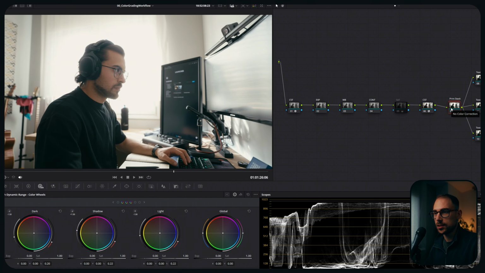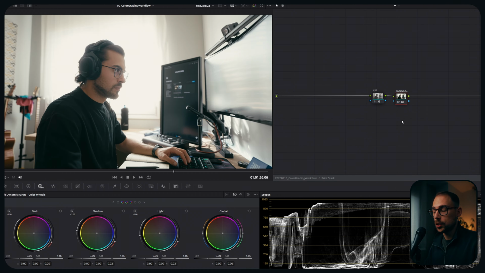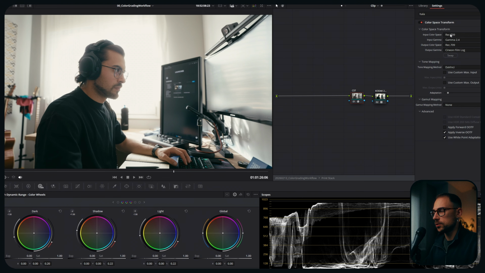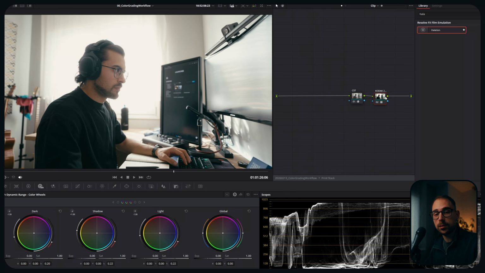The print stack is just grouped nodes, so two group nodes actually, and it's another CST. You can pretty much see we're inputting from the Rec.709 Gamma 2.4 we were coming from, and outputting to Rec.709 Cineon Film Log. We just do this because we then want to implement whether it is the Kodak or the Fuji. Actually, this is not renamed correctly, so my bad on this one, but this is pretty much what we do.